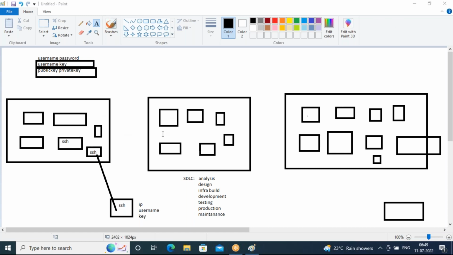After that, we will set up, we'll take maybe one, two, three servers, another servers, and we'll set up the communication for each and every server.